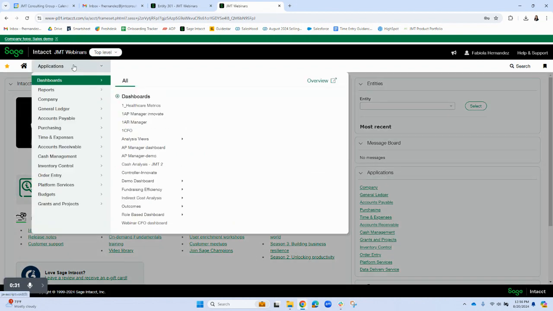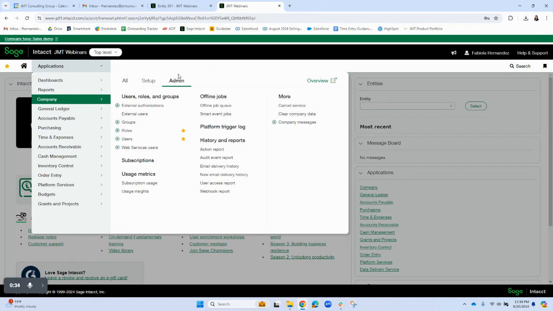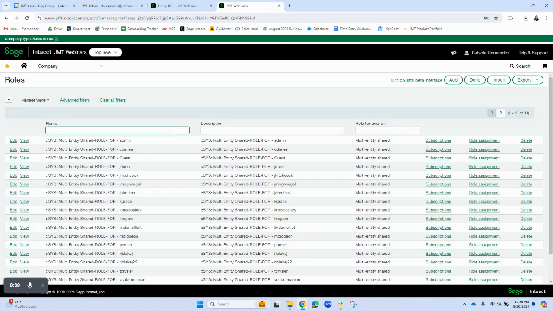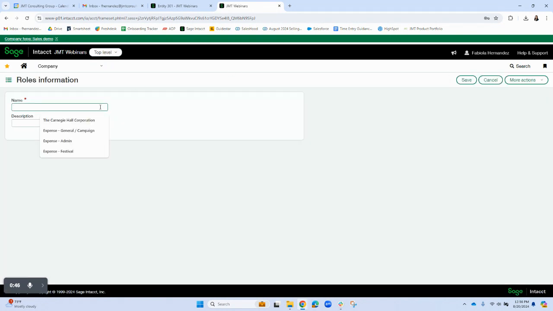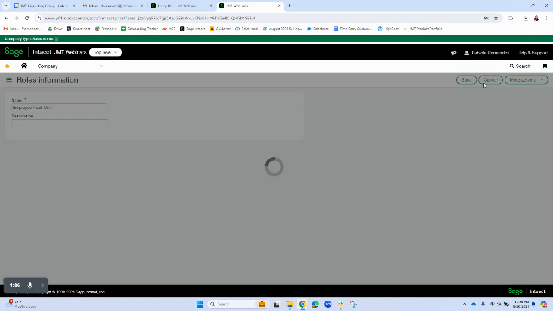So we would go to the applications menu, click on company, and under the admin tab, we're going to go to roles. Click on add to create a new role. Let's name this new role employee read only. You also have the option to give it a description, any type of description that you like, and then click save. I already have mine created, so I'm not gonna save it.